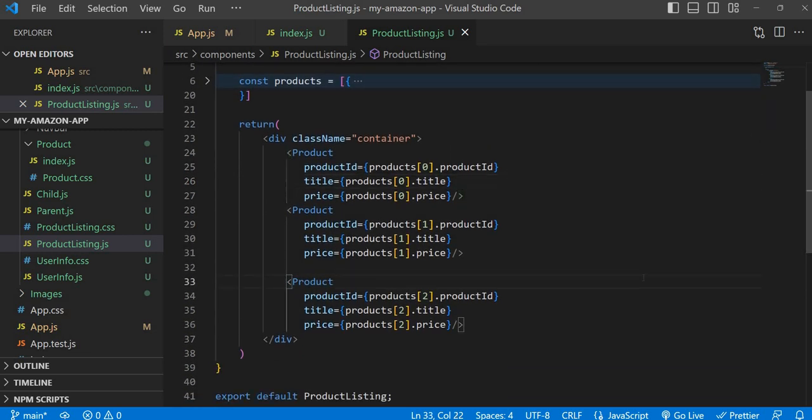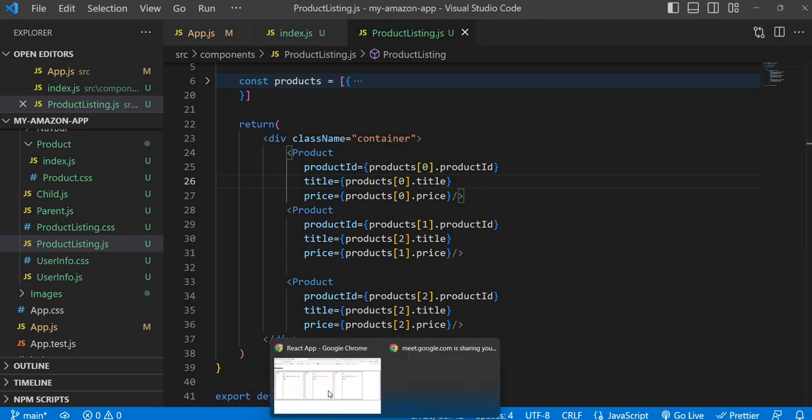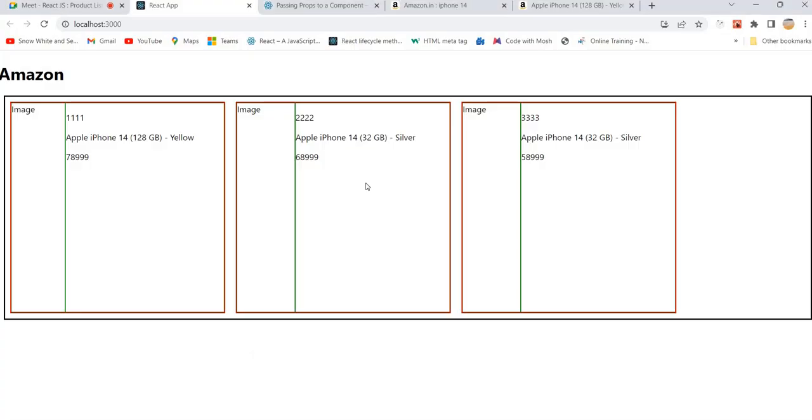Here, we should understand one important thing. Suppose you are displaying three products, fine, you can hard code like this: products of zero, products of one. But sometimes by mistake, if you do like two, it's very difficult to notice, right? Suppose you have 10 products or 20 products, it's very difficult to cross check whether you have given the right index number or not. So it will display.